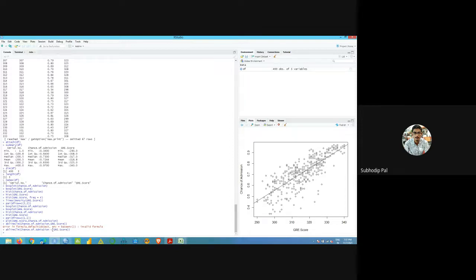Shift and that button with a tilde symbol. Then your X variable, that is GRE score. Just press enter. You will get this plot. Now can you identify which type of relation it is between these two variables? A positive relation or negative relation?